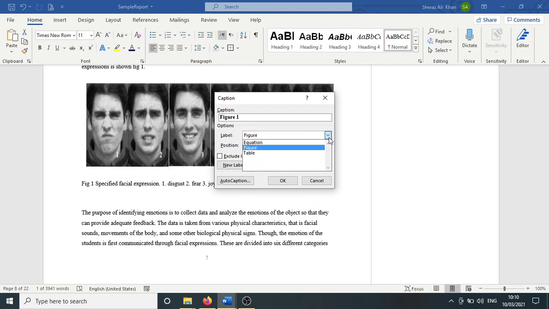You can choose the label to be table if it is a table, or an equation if it is an equation. You can specify the position for this label. Should it be above the image or below the image? Always remember, captions for images are always below the images, and captions for tables are always above the tables. Mostly this is what happens. You can create a new label as well. If you want to define your own label, you can do that, but let us go with this label, figure 1.